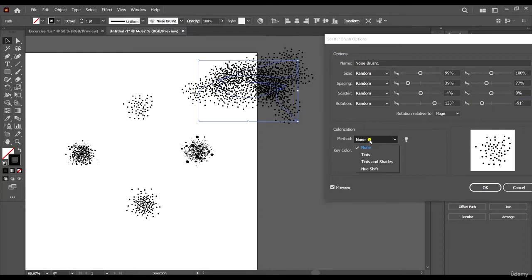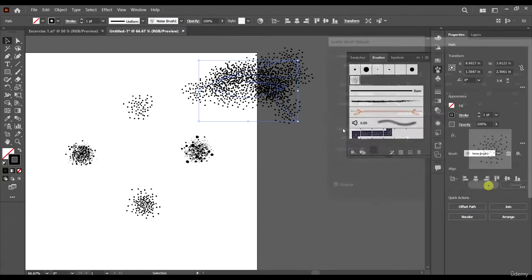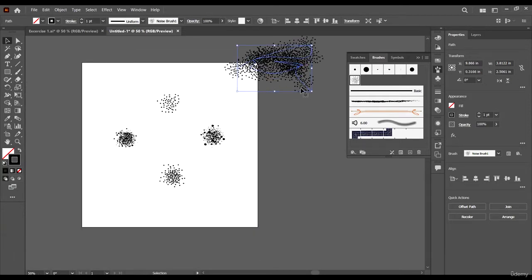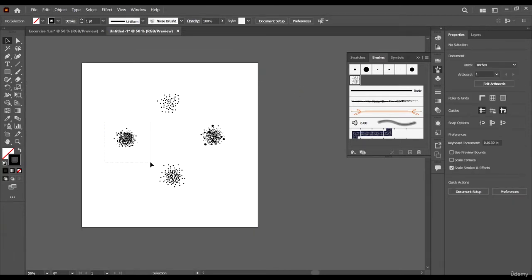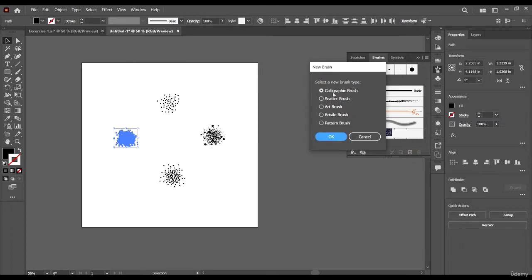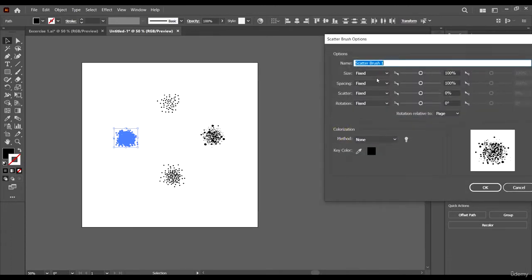Then for colorization, let's make it tints, and okay. Now we're done with the first one. You can delete it, and for the second one you just select and add, then scatter brush, and let's name it noise brush 2, with colorization tints, and okay.